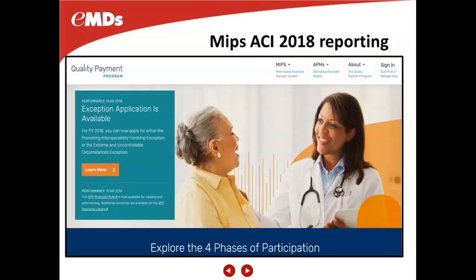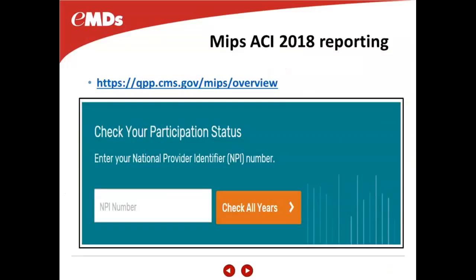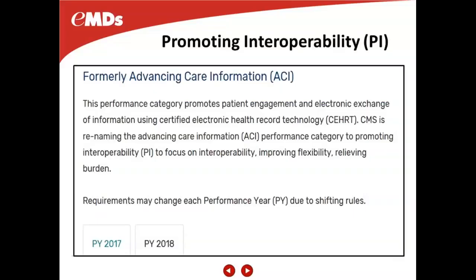This is the QPP website, and of course this is where you can go to find out if a certain provider is eligible to report MIPS or not. You can always report even if you're not eligible, but this is a good place to make sure that the provider you're reporting on is eligible to report this year, and to keep that on file.